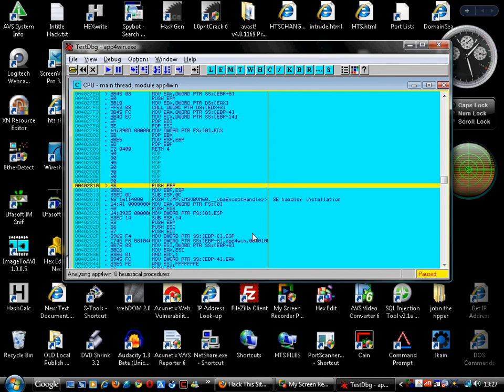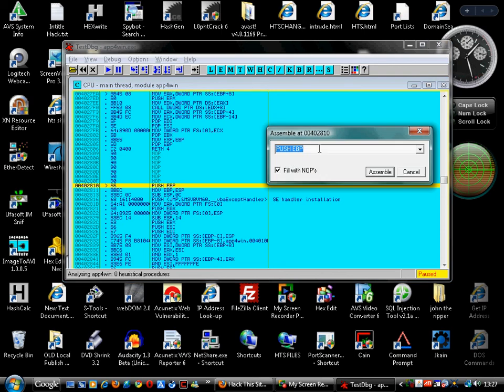Okay, so in this one we want to tell it to jump instead of what it's doing, because normally it would be going to 004028D0. We want to jump past it. Jump to 00402AD0. That puts it past it onto that other click command.